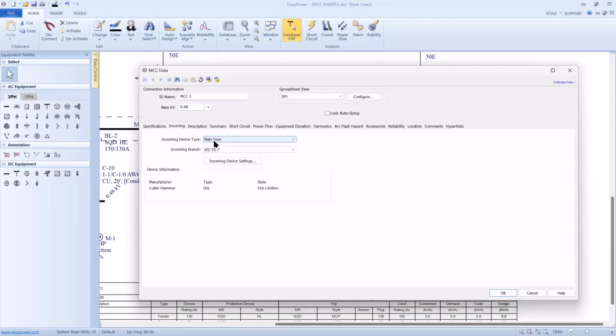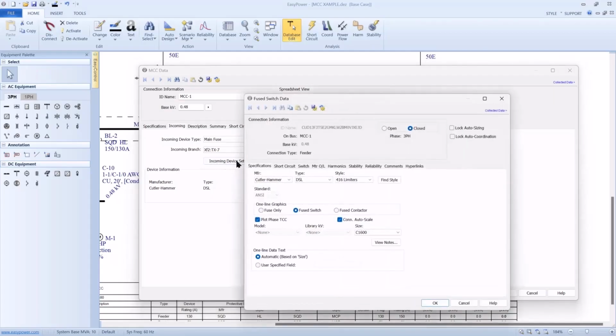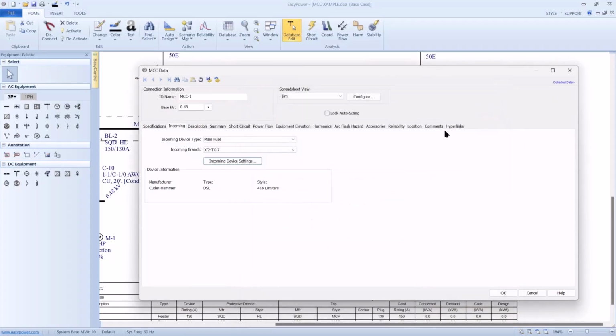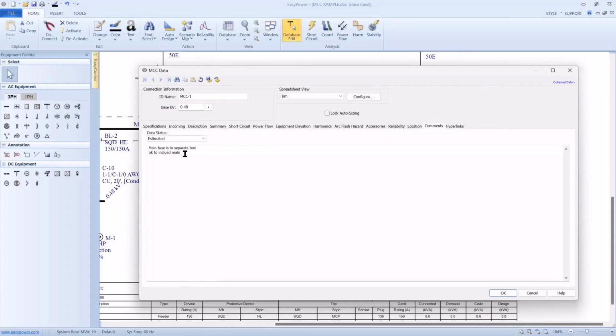In this case, we're going to have a main fuse, tie it to the main branch, and then anything that's going to be displayed on a TCC curve has to have more complete information than is allowed on the schedule. So I'm going to use the incoming device selection to put in the same information in the same way that I did when I have a discrete element. So now I've got the main fuse set up. I'm going to put a comment in there that the fuse is in a separate box. It's sequestered, so I can use it to include in the main.